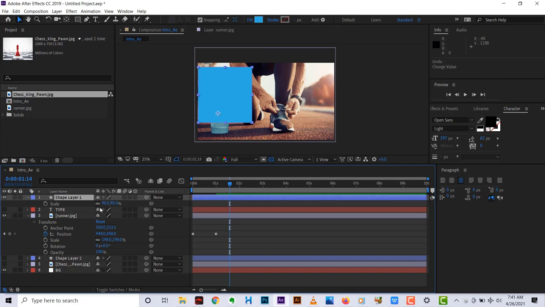So a way to do that, not to do this, what just happened now, is to click this constraint proportions icon here. That's like a chain, right? Once I click it, it unlinks the width and height. That's also the x and y value.